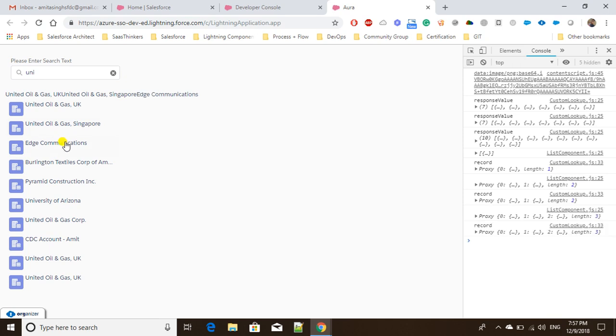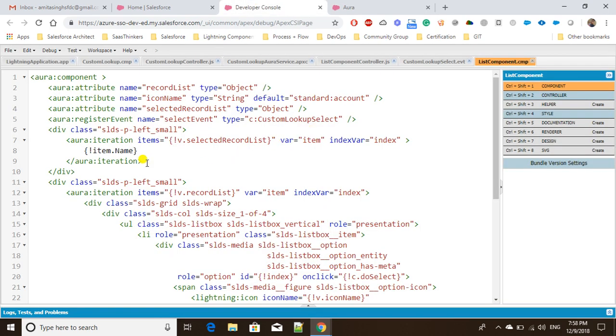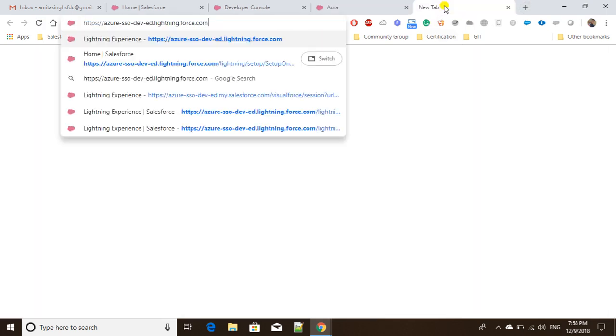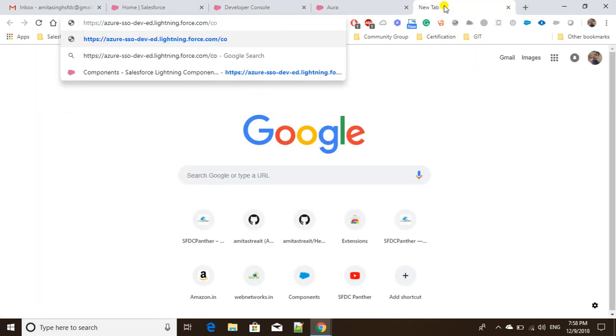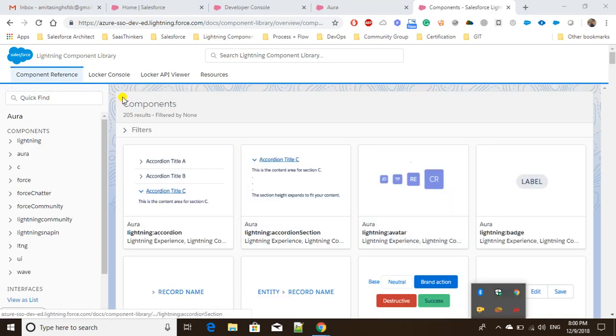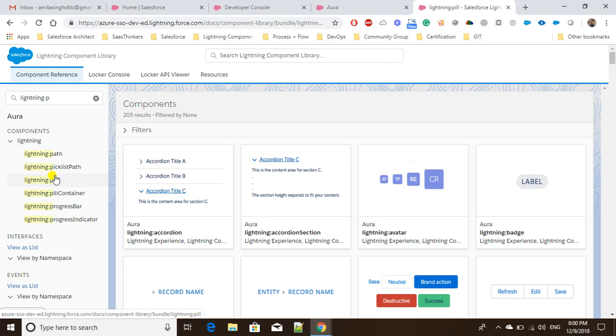Okay, we can see, cool, we are able to see here, you can see united gas algaes and then united algaes, then Singapore. And if I'm clicking on this, the event is being fired, but that particular text is not being changed. So what we need to do is, first we need to show that whatever the component we are displaying here. So let's go ahead to the component library and find the lightning pill here. So let's go ahead and then we'll be typing component reference, sudo.app. Then find here lightning colon pill that we are using in our earlier tutorial.